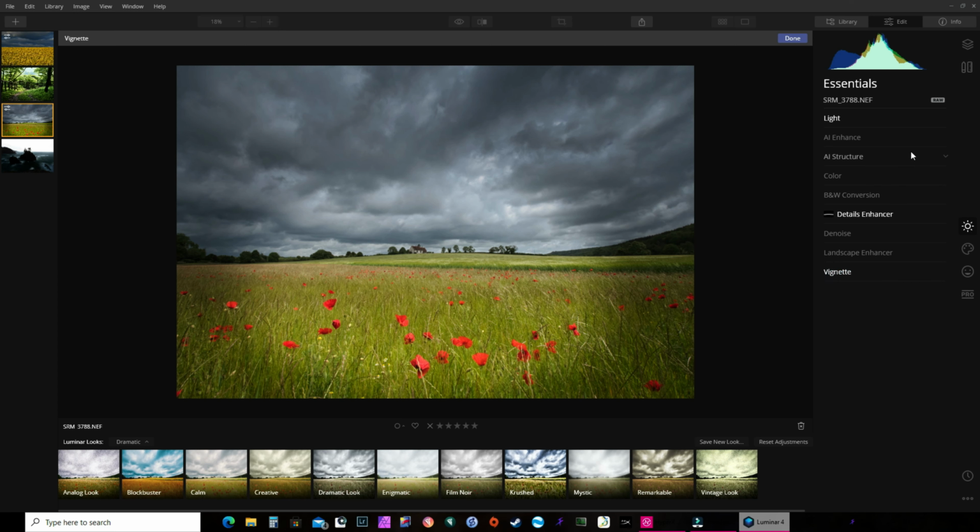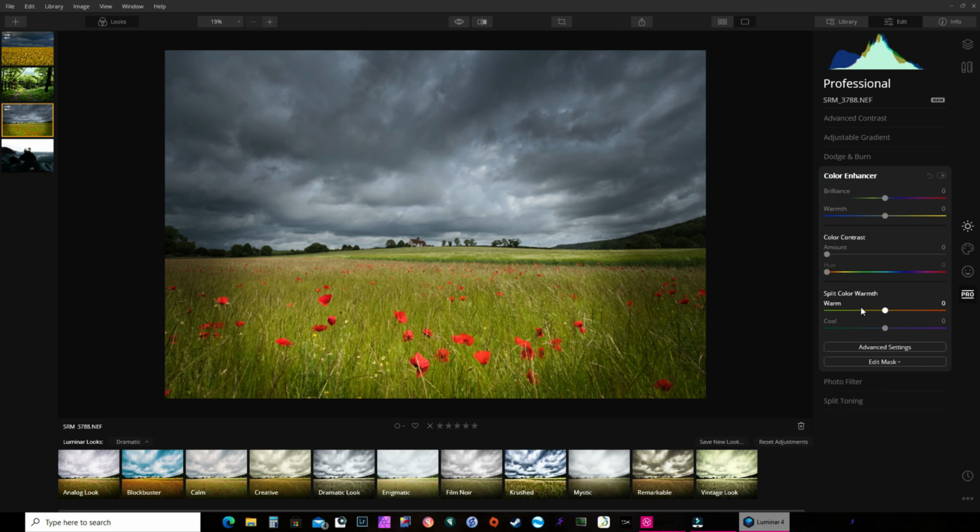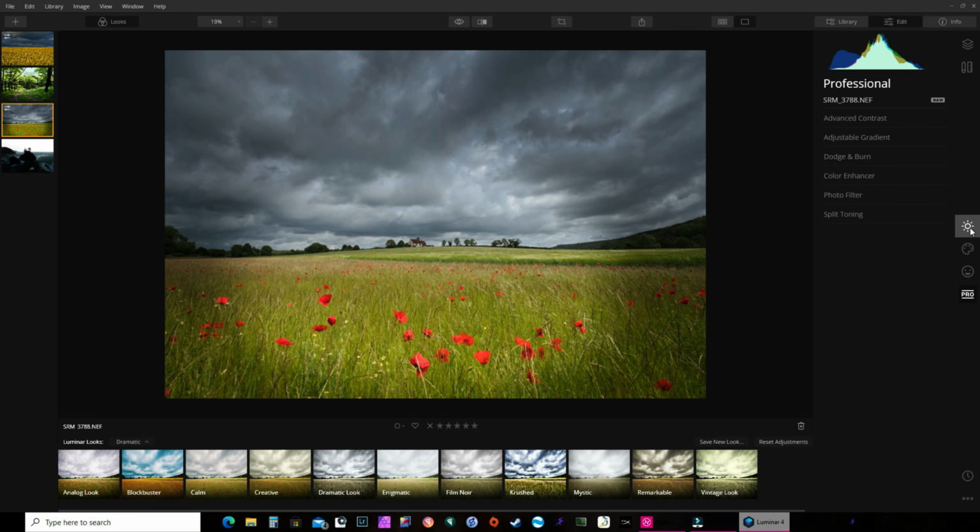So that's the essential panel. Now I'm going to go down to the pro panel. We've got, let me see, color enhancer. Is that what I want? Nope, it's not. I want to find color. There we go, there's color.